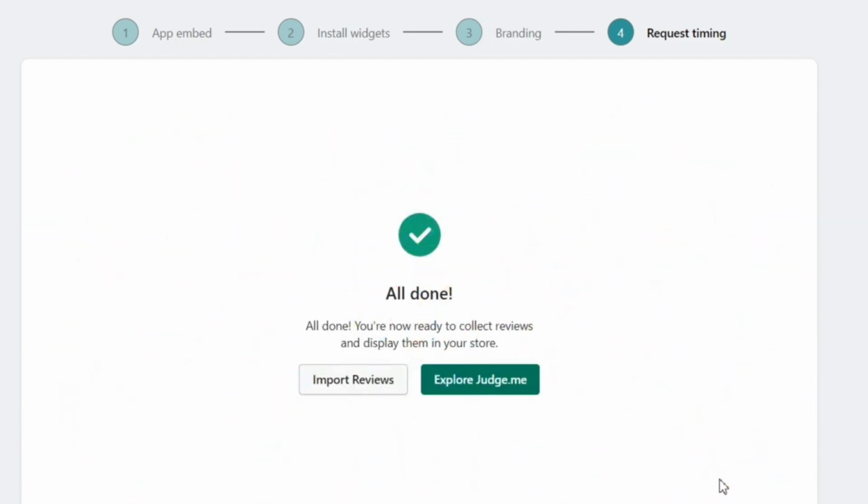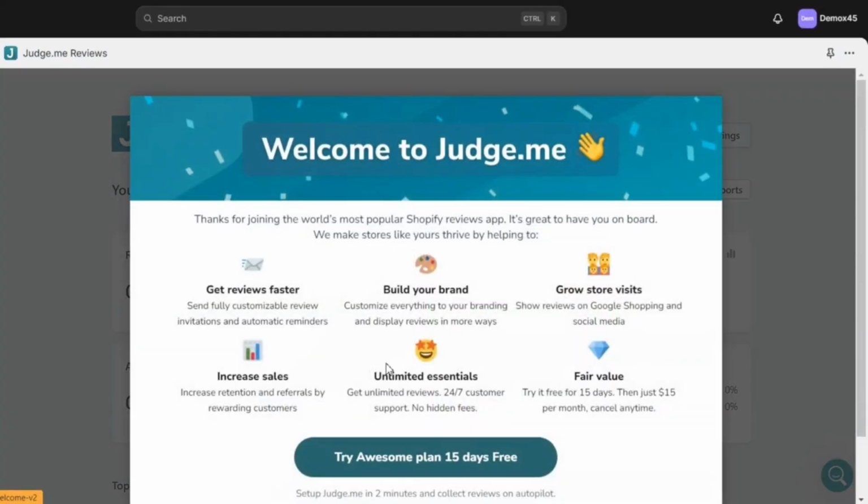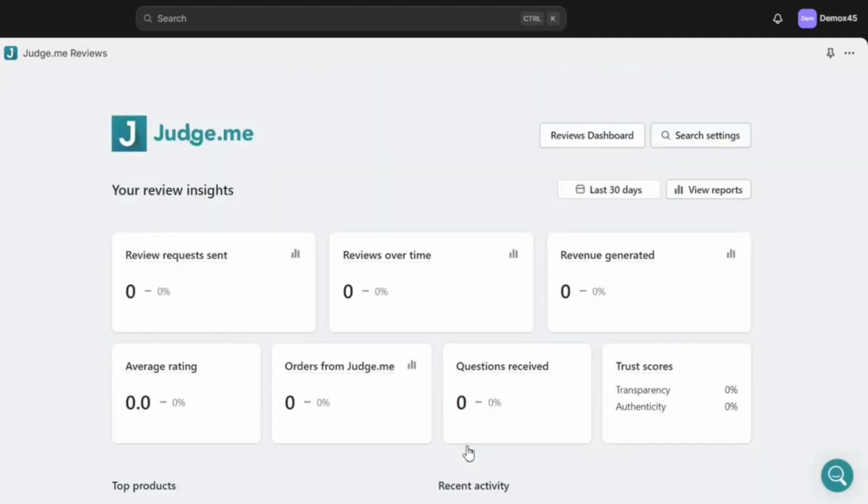Alright, we've successfully set up this app. Now we can collect our customers' reviews and show them in our store. Next, I will click on this Explore Judge Me option. This is the dashboard of this app. Here, you'll see this pop-up, which will encourage you to try the premium plan of this app. You can try the premium plan for 15 days for absolutely free. But for now, I will continue with the free plan.